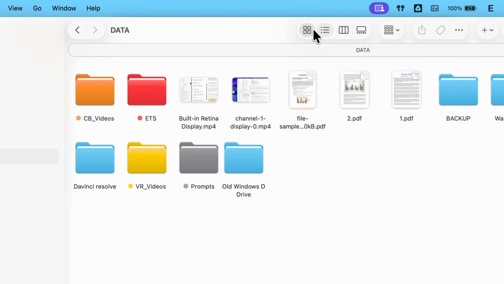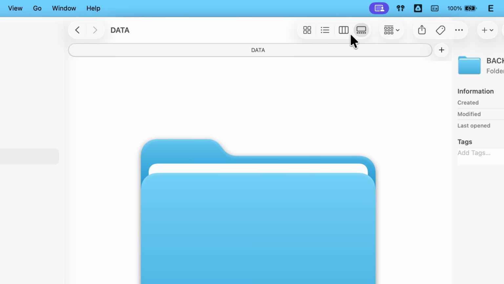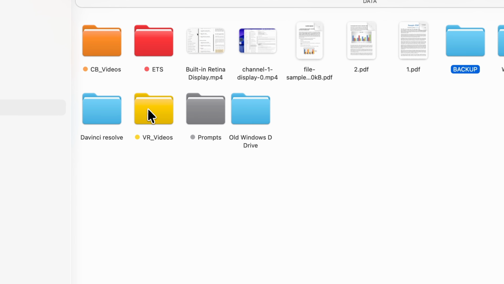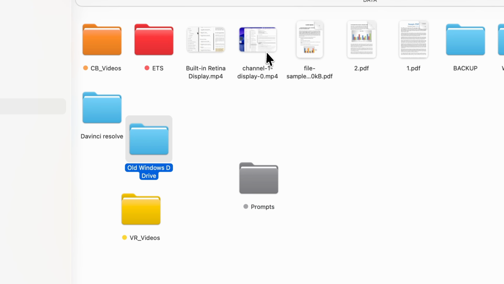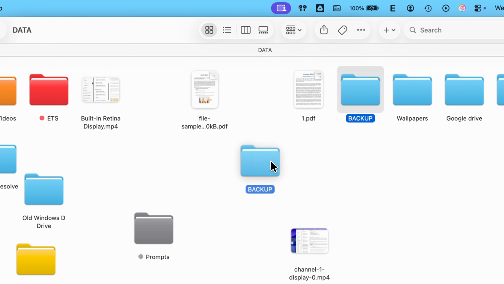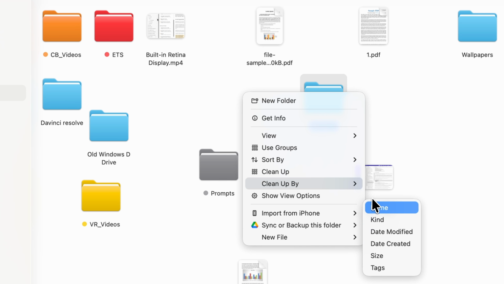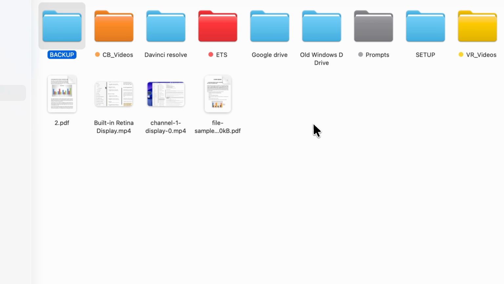Finder has 4 view modes. Don't just stick with the default. Icon view is great for images. You can arrange files and folders anywhere you want. If it gets messy, right-click and choose Clean Up By. Want more control? Click Show View Options.